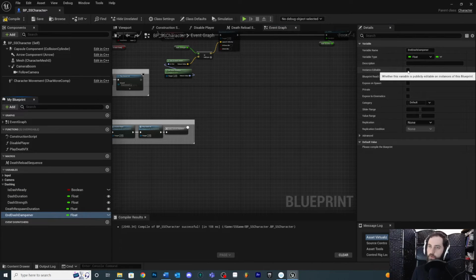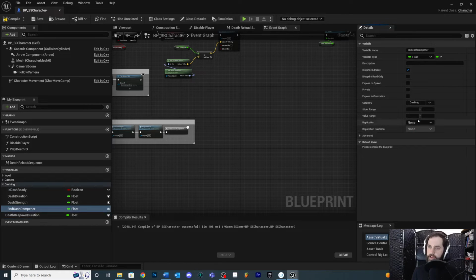We will make that instance editable. Category, we'll say dashing. Now, here's the interesting thing, because I don't want this to go below 0 or above 1, we can just give it a slider range, say 0 to 1. And we can also clamp the value range if any other things are trying to change it.